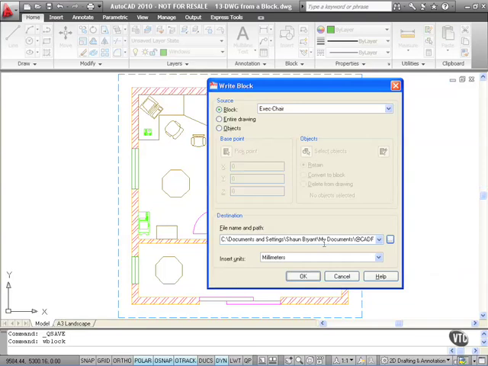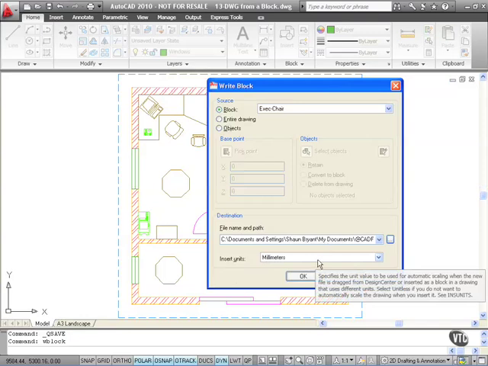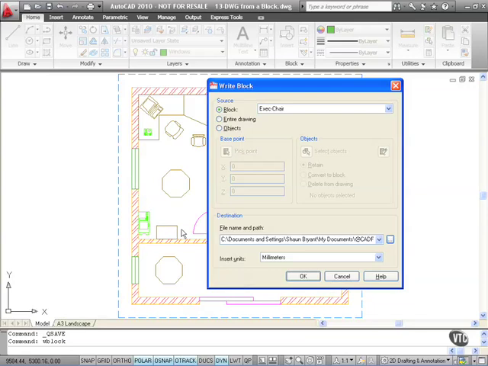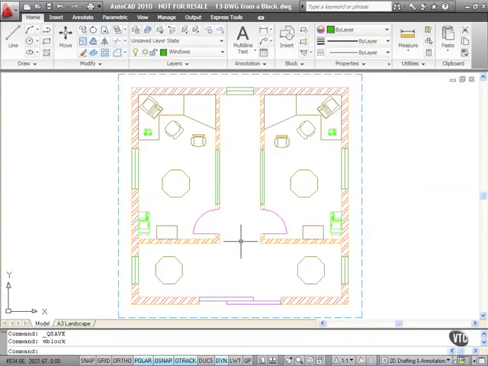It saves the file name and path. The insert units are going to be millimeters. Because the original block was in millimeters, I'm going to set that to millimeters to work in my metric drawing. So I click on OK. Did you see that little flash in the top left corner there? It was saving that block to a DWG file.